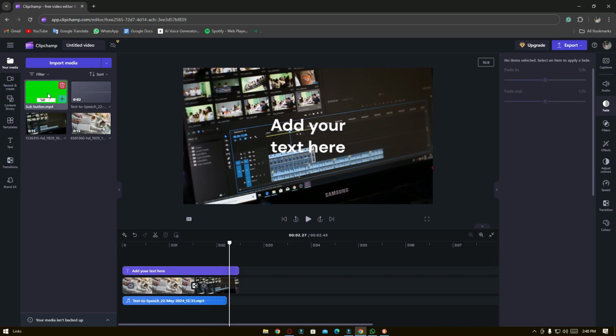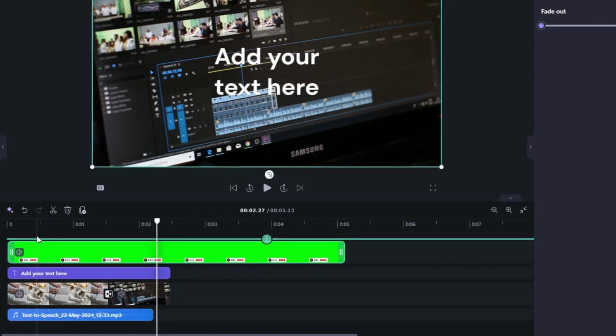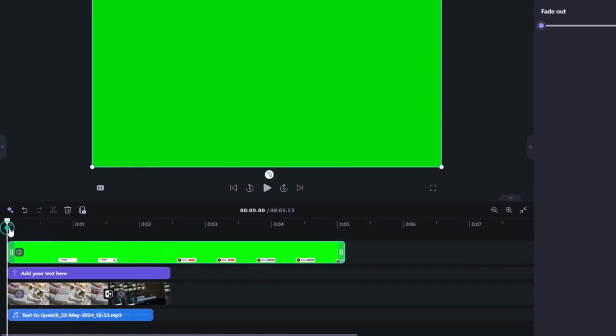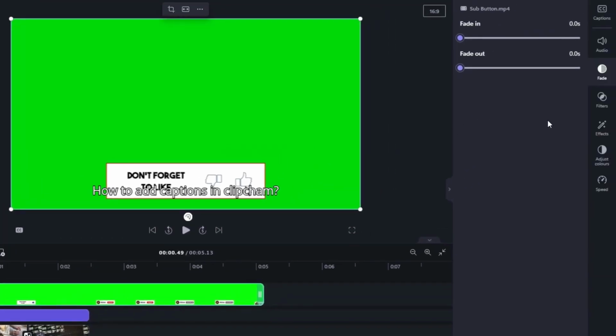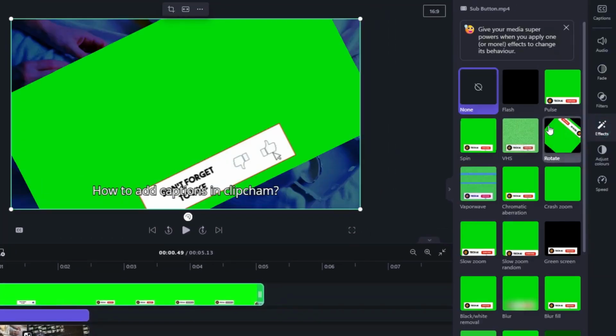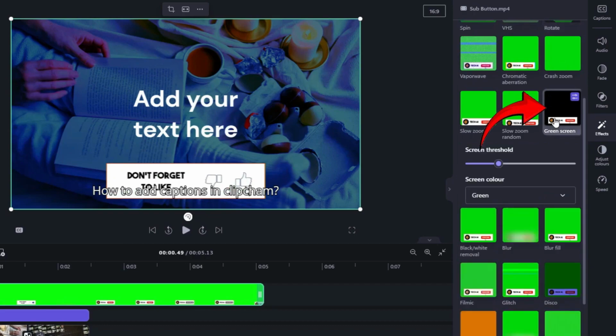Next, drag your background image or video onto the timeline below your green screen video. To apply the chroma key effect, click on your green screen video clip on the timeline to select it. Then, click on the Filters tab above the timeline. Scroll down and select the green screen. Now, the green screen will be added.